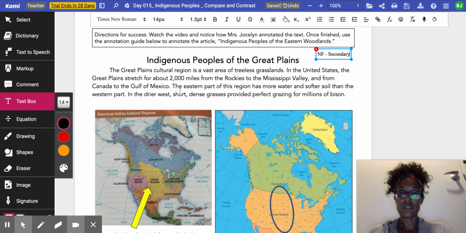The Great Plains Cultural Region is a vast area of treeless grasslands. In the United States, the Great Plains stretch for about 2,000 miles from the Rockies to the Mississippi Valley, and from Canada to the Gulf of Mexico. The eastern part of this region has more water and softer soil than the western part. In the drier west, short, dense grasses provided perfect grazing for millions of bison.